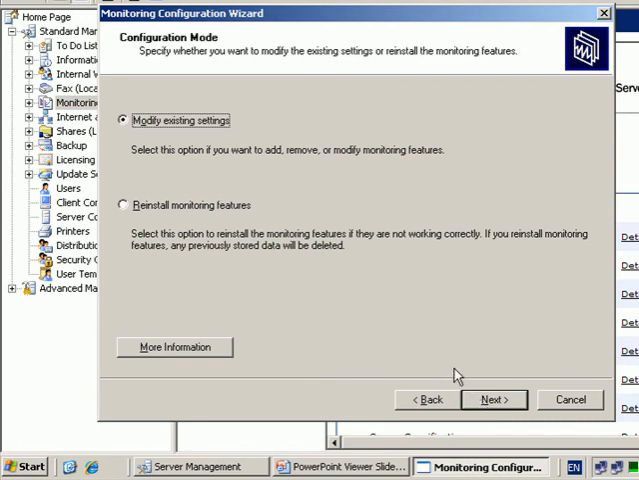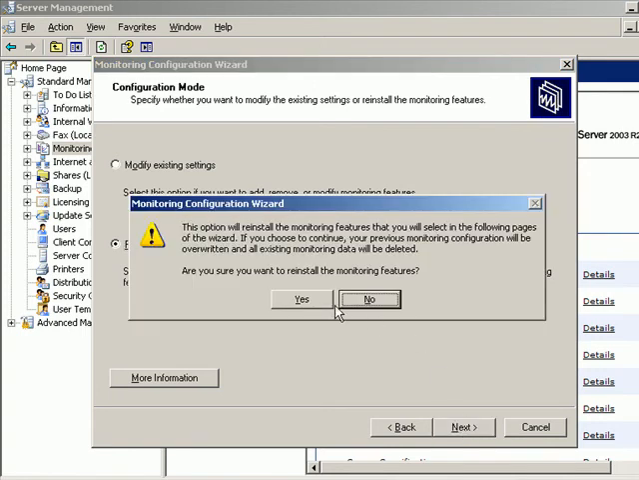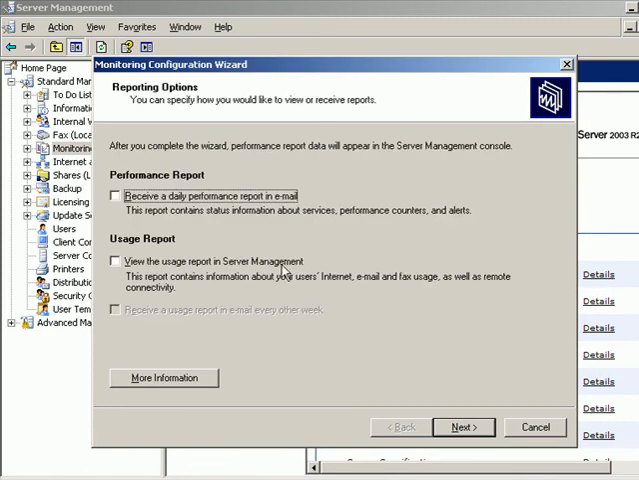As you can see, because I've already run this wizard, the second time that I run it, I'm given the option to modify the existing settings or reinstall the monitoring settings. In this case, I'll select to reinstall the features. This will completely reinstall the monitoring features and can be used if they are not working correctly. Select next to continue. I'm prompted to make sure that I want to do this. I select yes to continue.